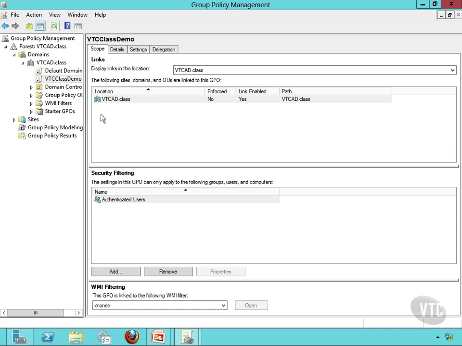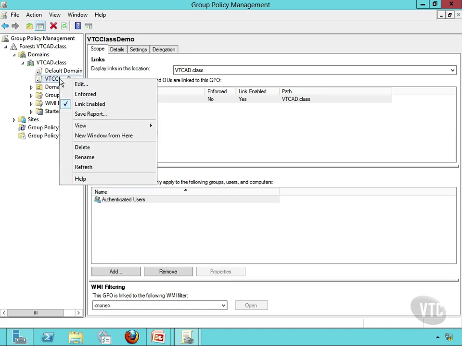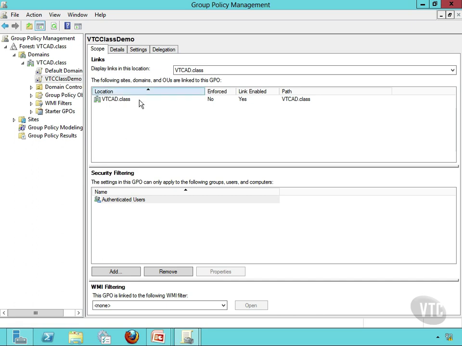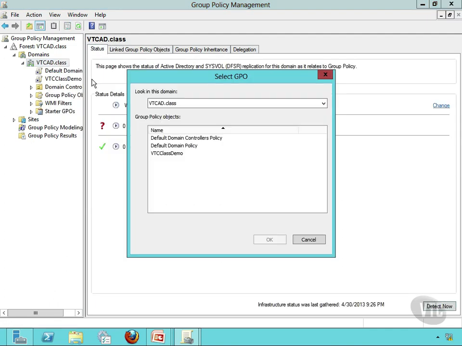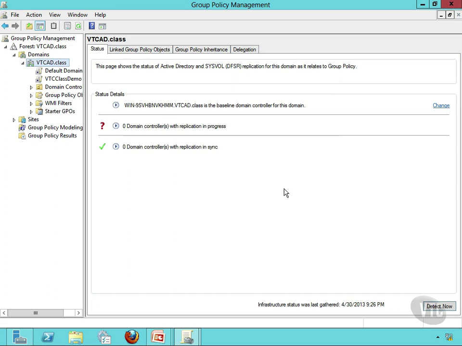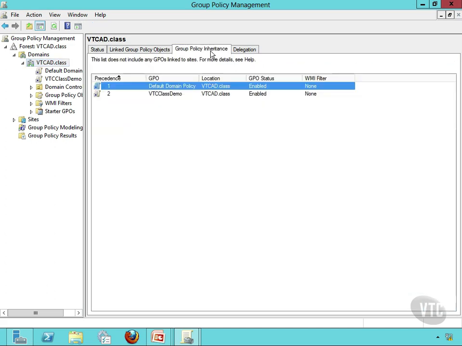So it's that easy. Now, if I want to link this GPO somewhere else, I can just go to that location and right-click and link it. So if I had other domains out here, notice like this one, I can see link to group policy objects, right? And I can right-click it and I can link an existing GPO to this. Well, notice my VTC class demo shows up. It's already linked to that, okay? But I could choose it. So if there was another GPO object out there, I could link it. And then I could go out there and set my inheritance to see which one goes first and second. The second overwrites the first, third overwrites the second, and so forth.